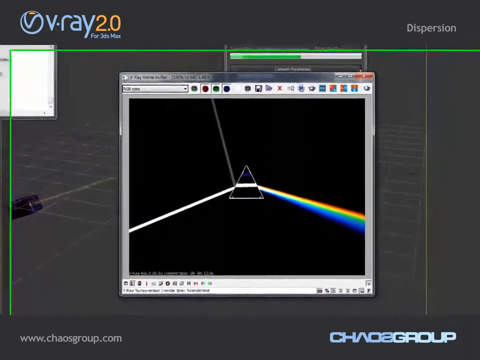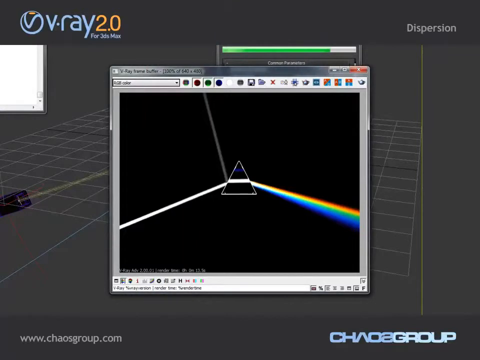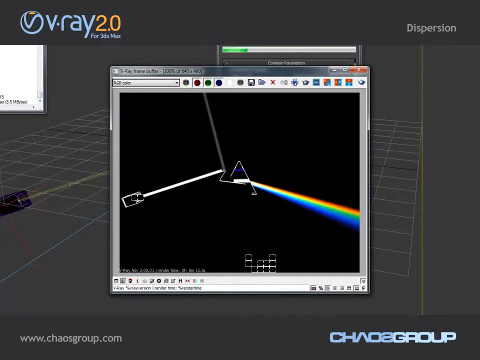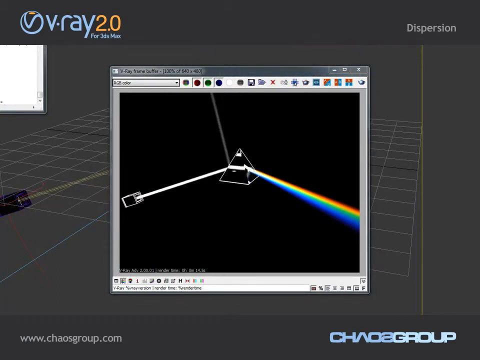Again, we will first build the photon caustics map and then render the whole image. Now, let's quickly look at the whole animation.